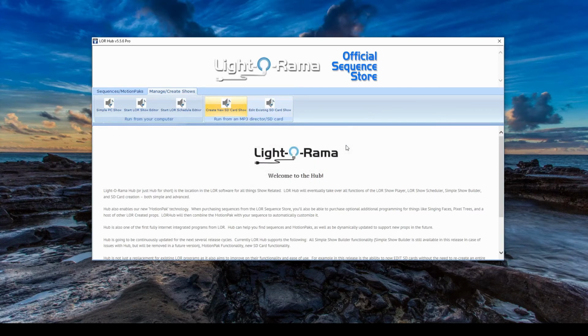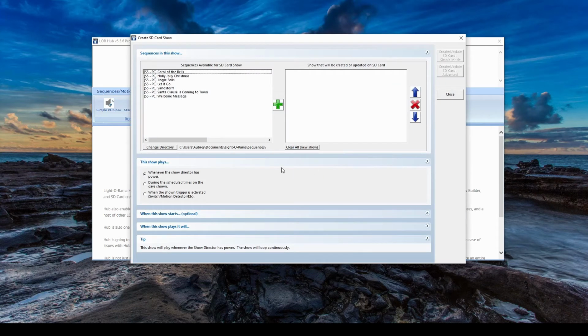Your next task is to decide the order in which your sequences should play. Light-O-Rama defaults to looking for your sequences in the sequence directory that was created when you installed the software. If your sequences are stored in another folder, click this button to change the directory. To add sequences to the schedule, select a sequence on the left, then click the plus sign to add it to the right.